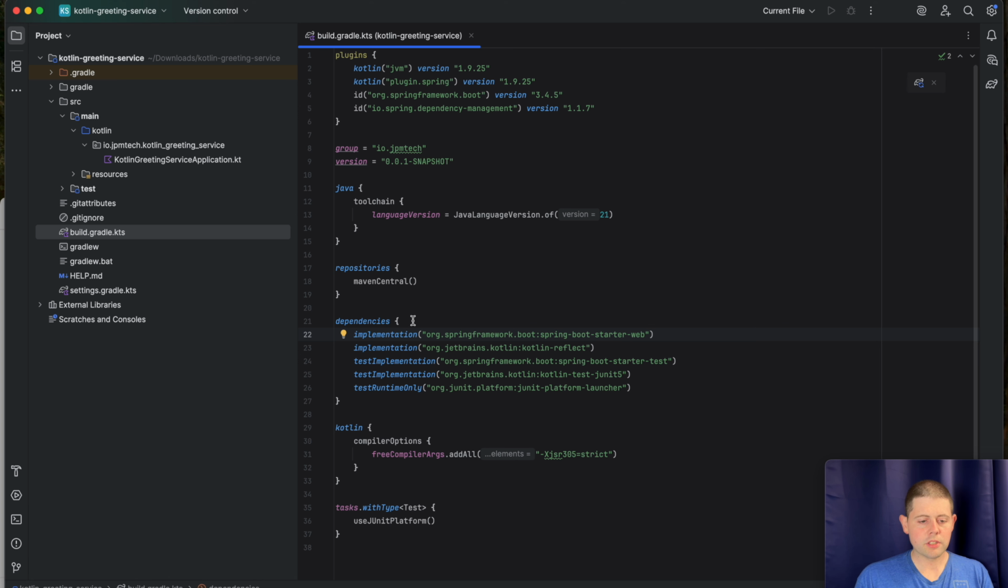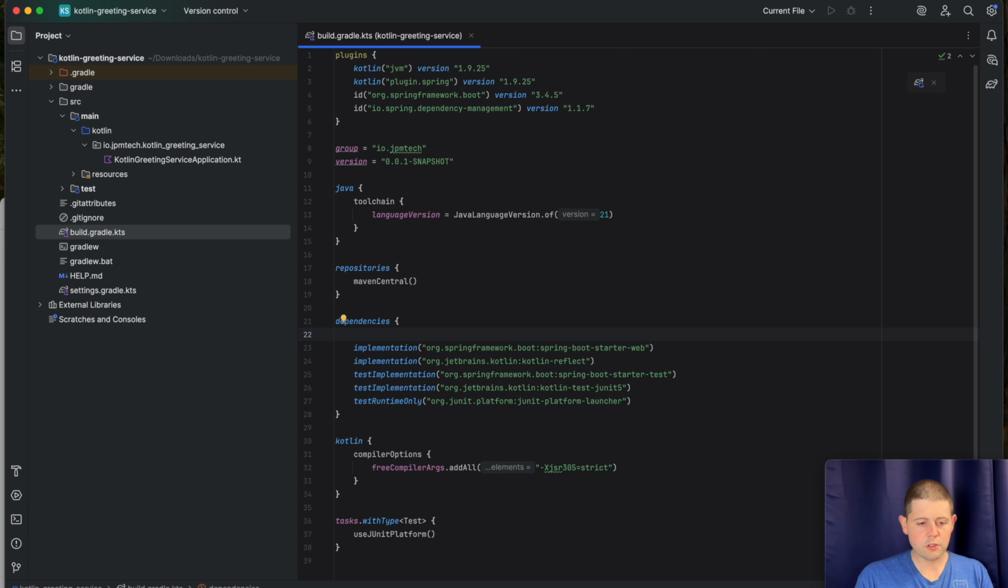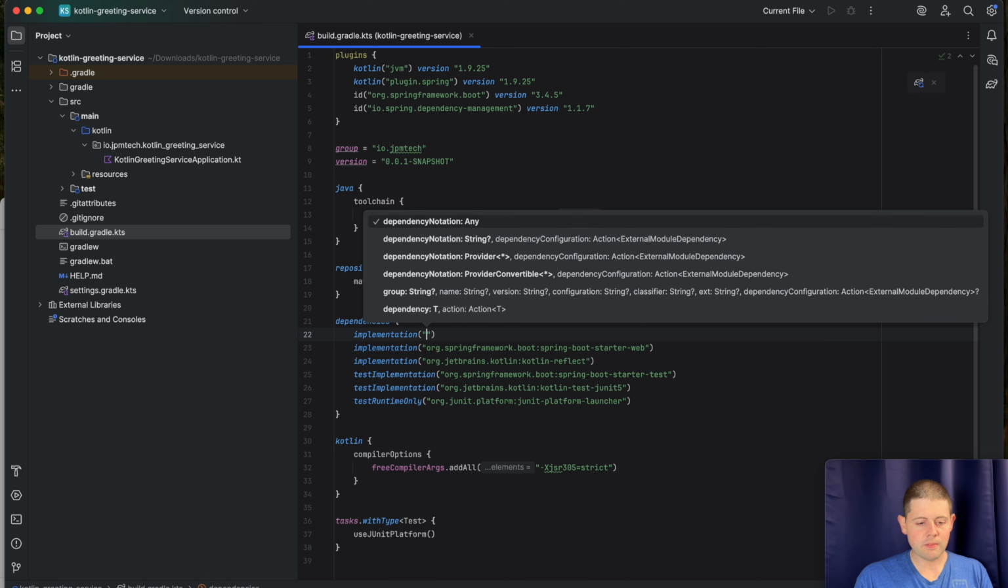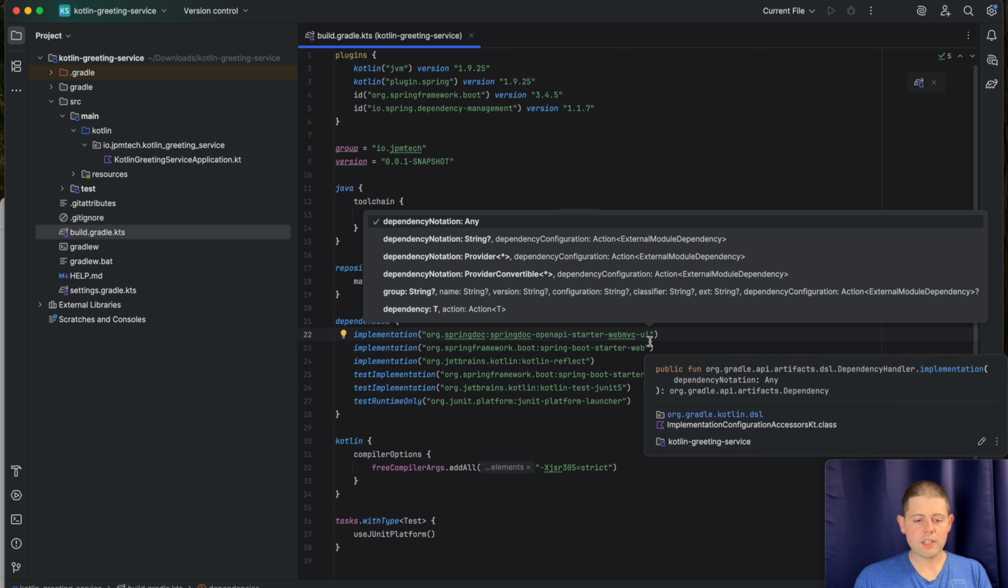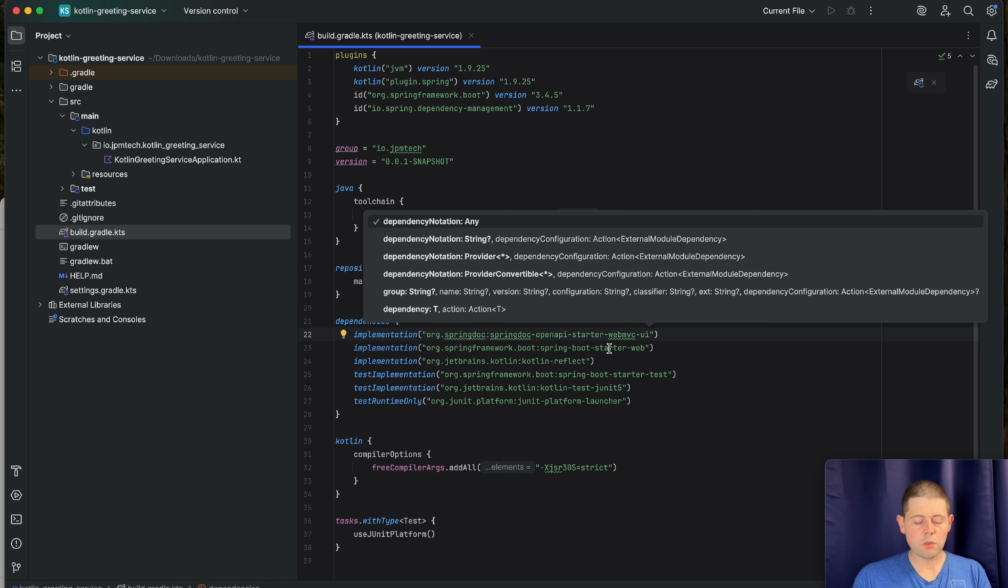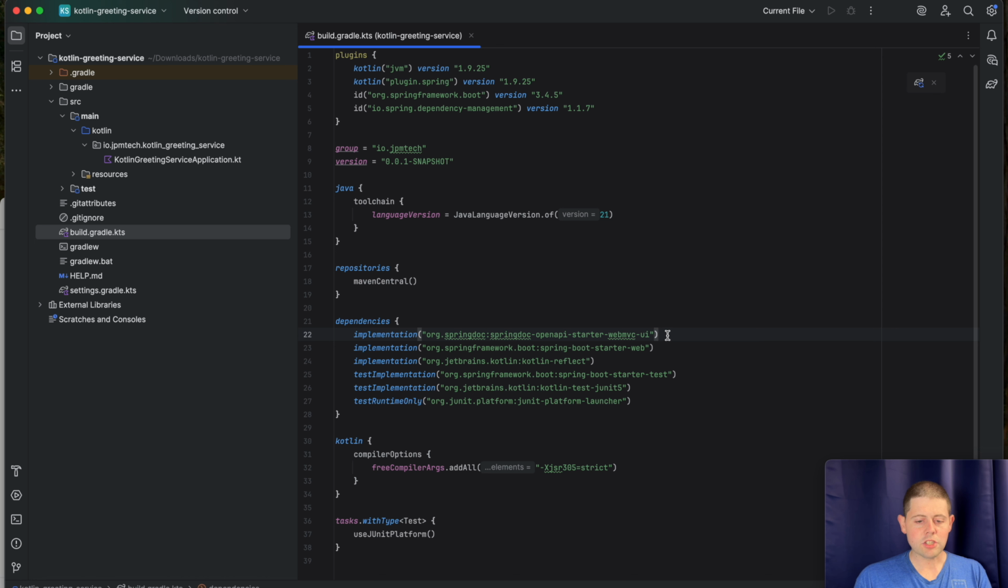And then the next thing we want to do is add a new dependency, and so we will add a new implementation of our SpringDoc with the OpenAPI Starter MVC. And so what this does is this brings in SpringDoc, which will automatically generate some docs for us, and this will help us with our OpenAPI documentation by default without us having to do much of anything, as you'll see here in just a second.